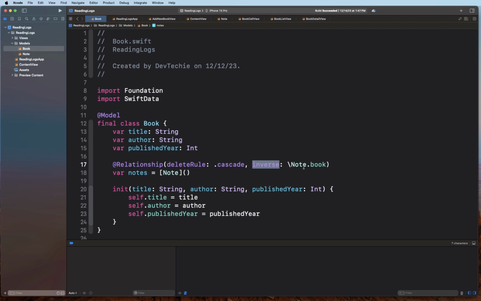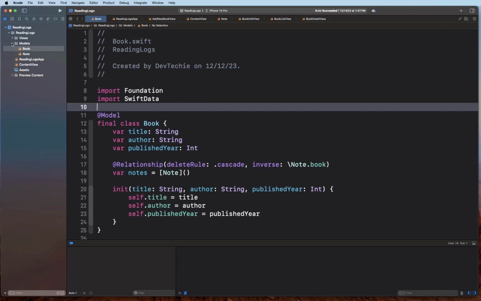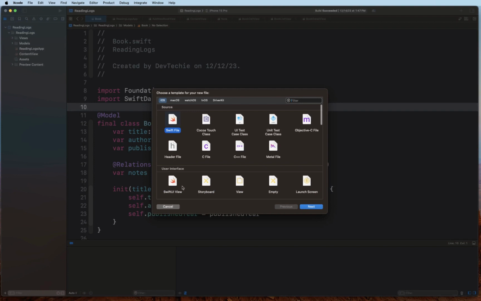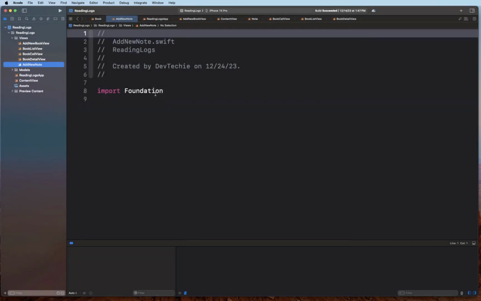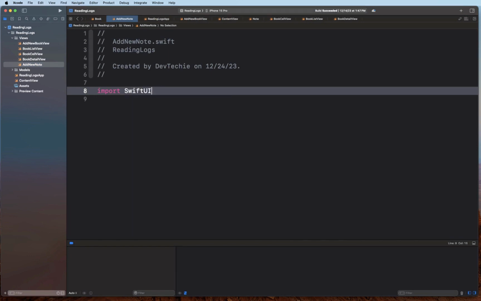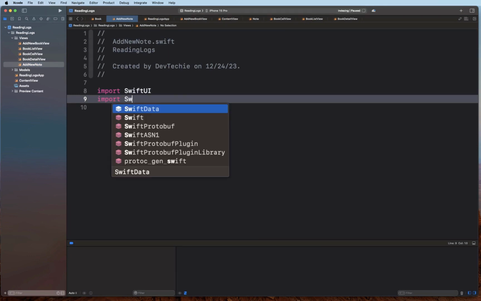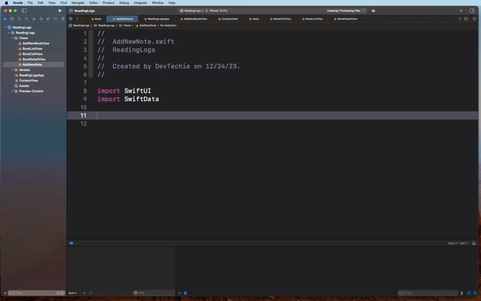All right, now after we've prepared our model and established a relationship between them, we can begin developing our views. Okay, so let's go ahead and start with one view, and we are going to continue in the next video. So the first view we're going to create is going to be an add new note. So I'm going to select a Swift template. I'm going to name this add new note. We're going to import SwiftUI and import SwiftData. Both of these libraries imported.